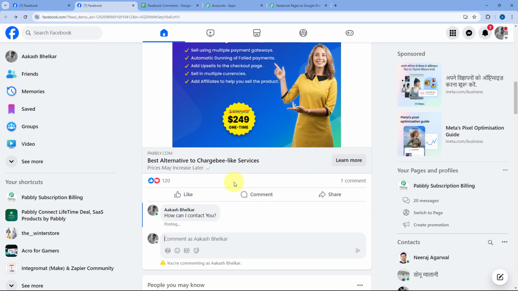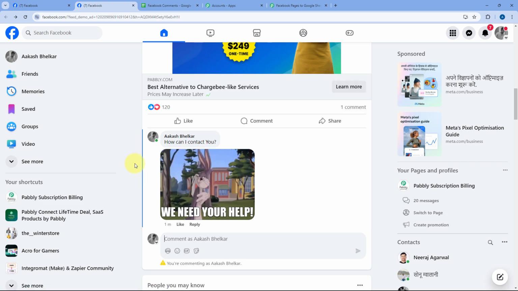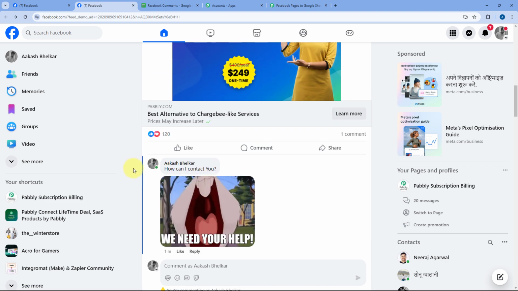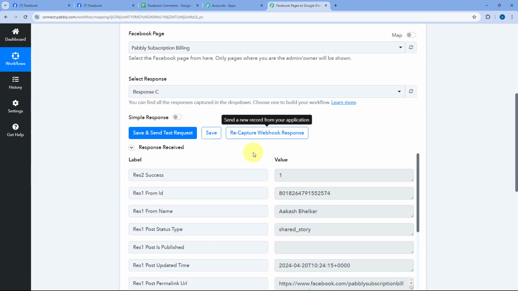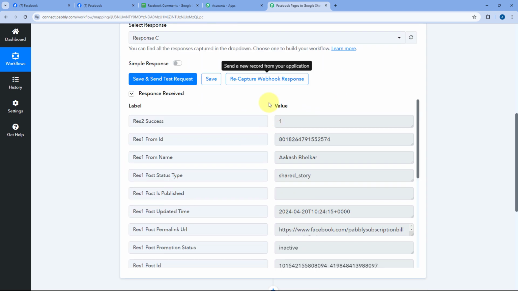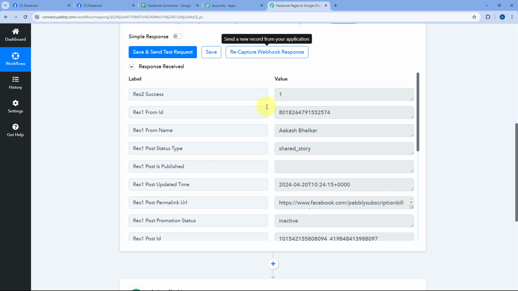So just now what is happening, we are receiving a comment on our Facebook ad post which we have created or which we are using on our Facebook page. And because we have connected our Facebook page with Pabbly Connect, we will see in our Pabbly Connect workflow in this trigger step, within few seconds, we have received some response. And in this response, we will see the details of the exact same post over here.